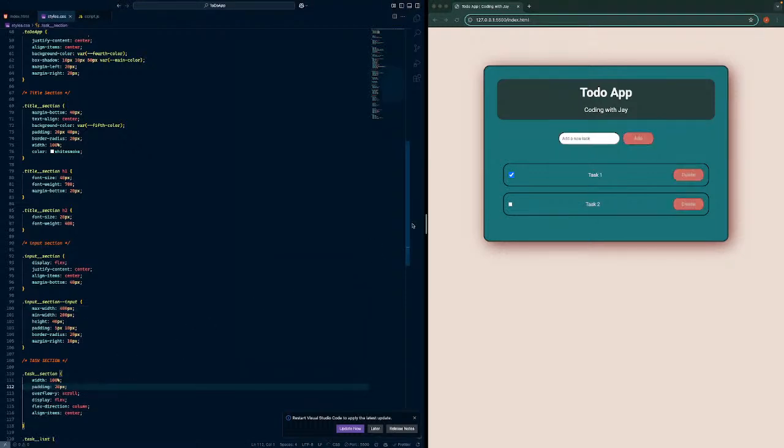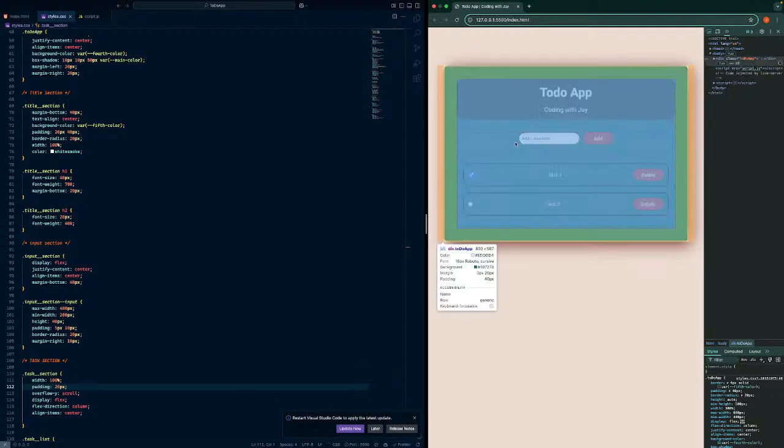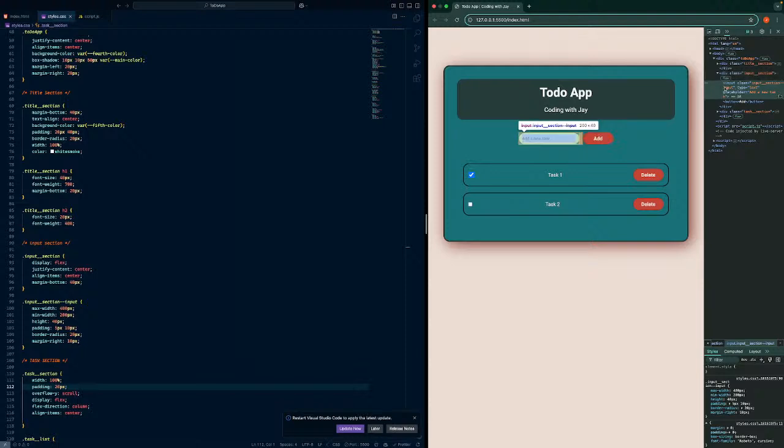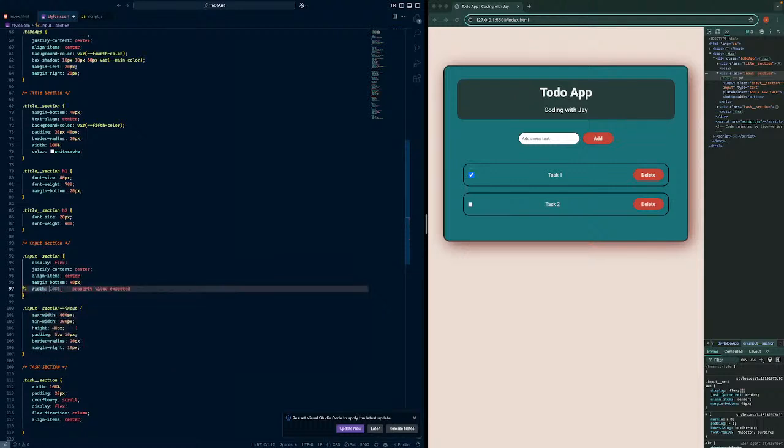I don't know what's going on, man. I want to make this a lot bigger, but it's not working. So input section, input, and then button. So this section is only, okay. Let's see what's going on. There we go.